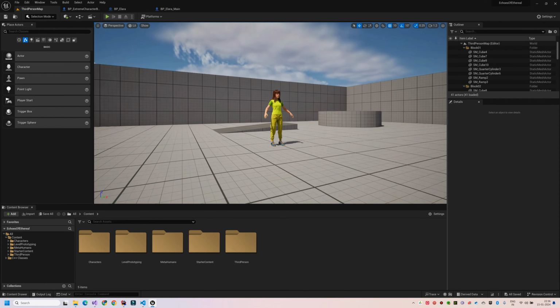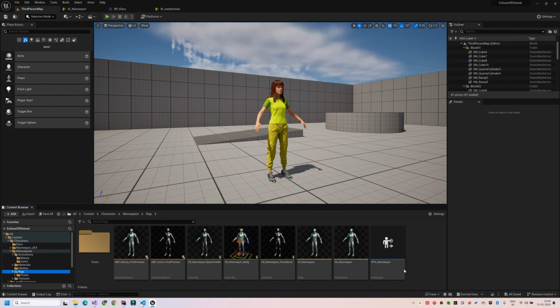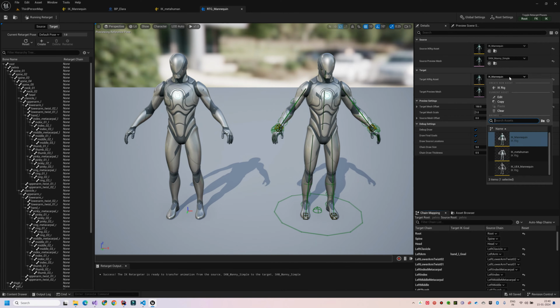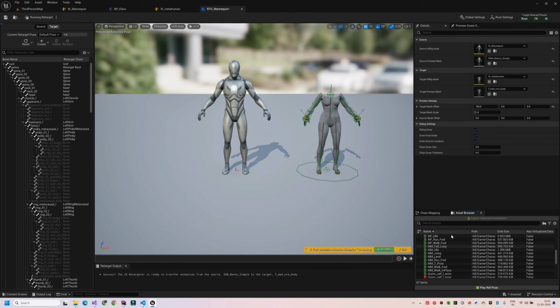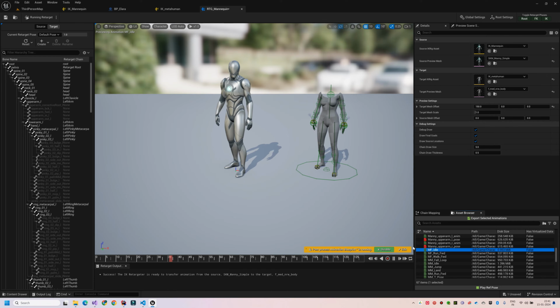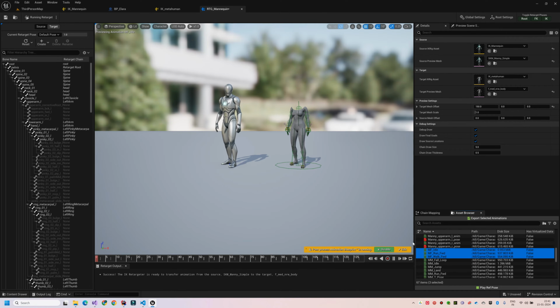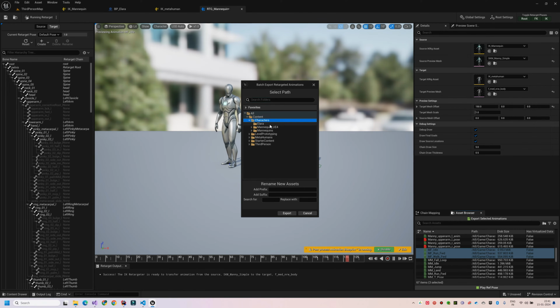So now we are going to set up basic movements for our character. In our mannequins folder, we are going to open up this RTG mannequin, and here we are going to set the target IK rig asset to our IK metahuman. I will quickly check if the animations are working correctly, and once I'm satisfied, I can just select the animations I want and click on the button export selected animations. Then I will choose the specific folder where I want to save the exported animation.